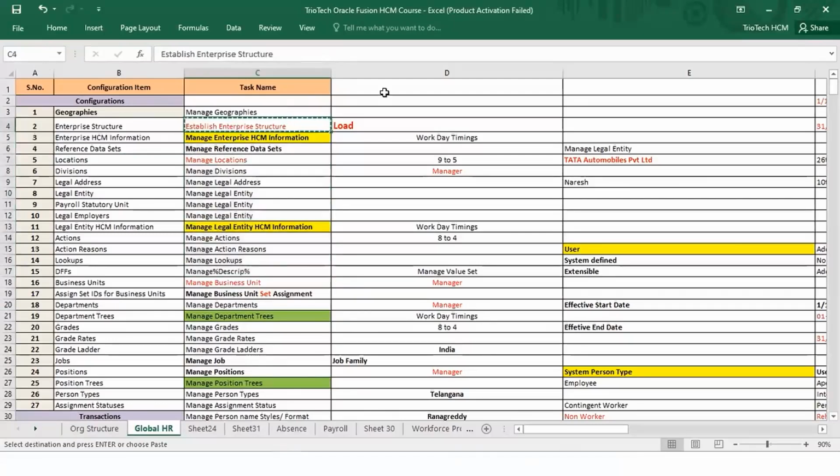Now let me go to the system and search for a task called establish enterprise structure, team. Let me go to the application.